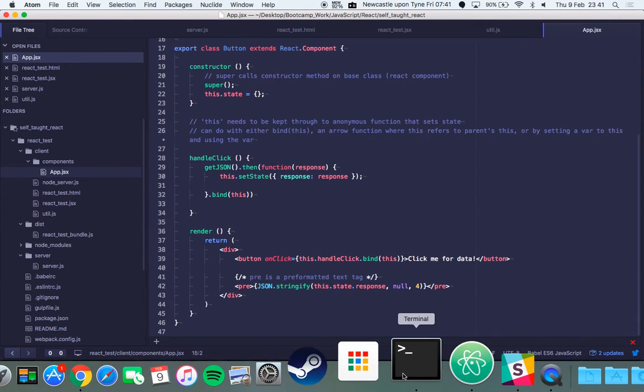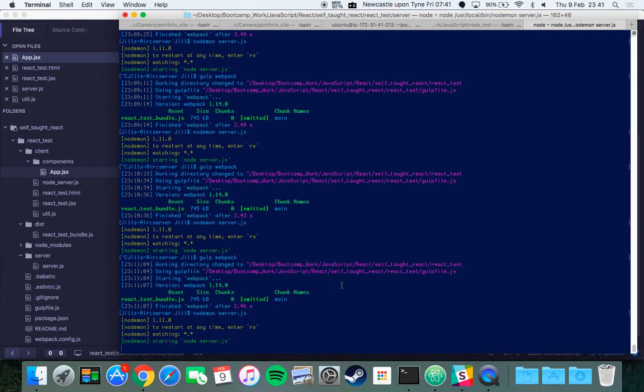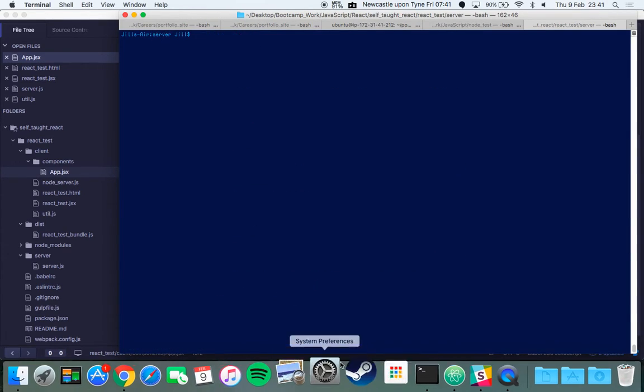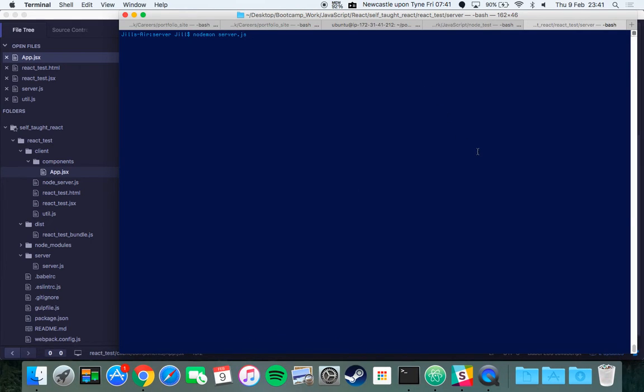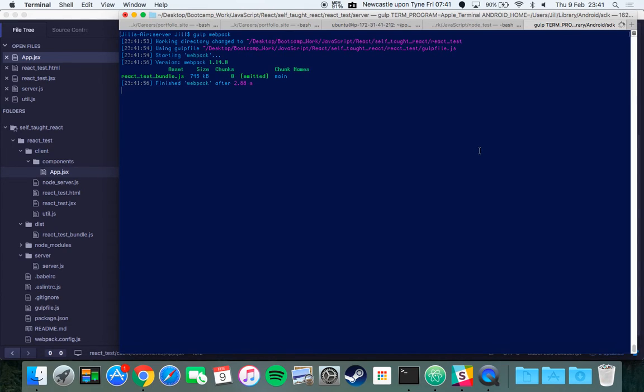So it should display on the page. Okay, so all we need to do from here is, if I just clear my terminal so it's not so confusing, recompile our code. If you make any changes, you always have to recompile your code. And then just restart your server again.